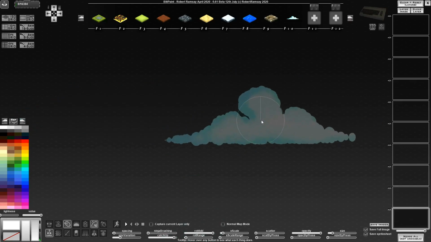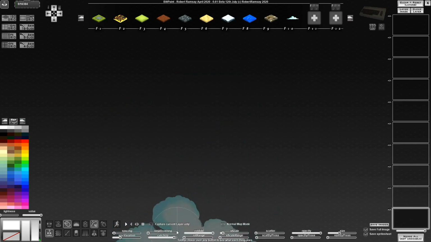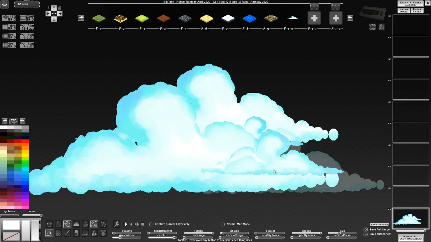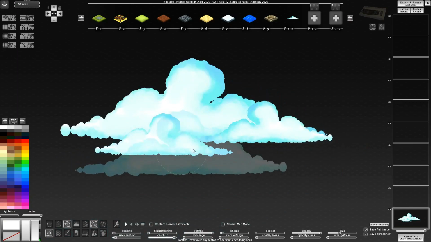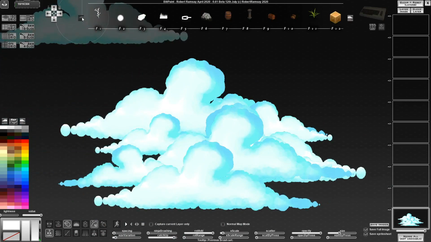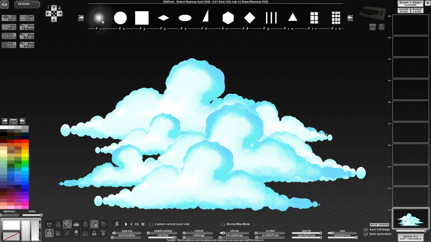Okay, so I'm going to make this quite big. Let's plop a few in here. We've got the size variation. And what I can do is I can go back to a nice soft brush like this one. Let's see, there's a better one than that. Yeah, this one here.